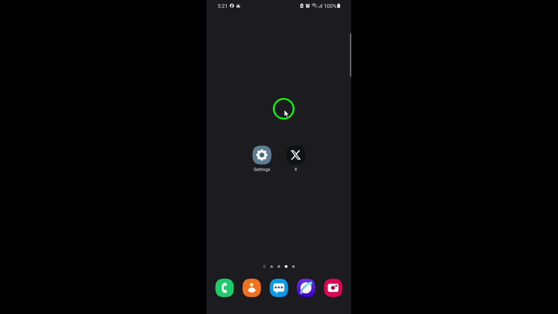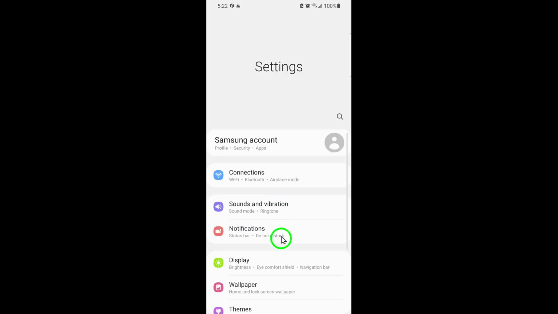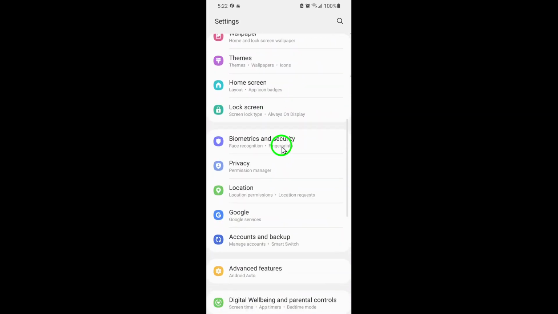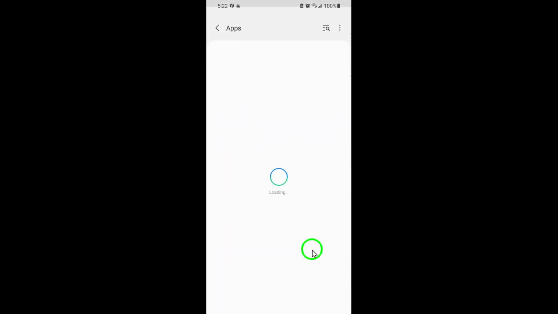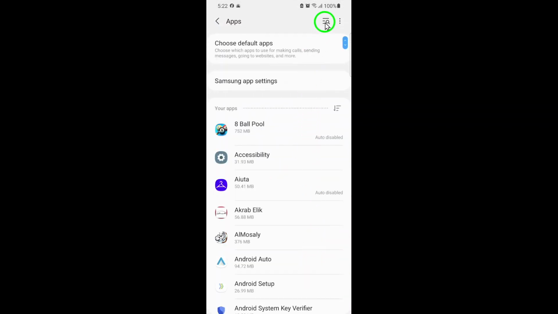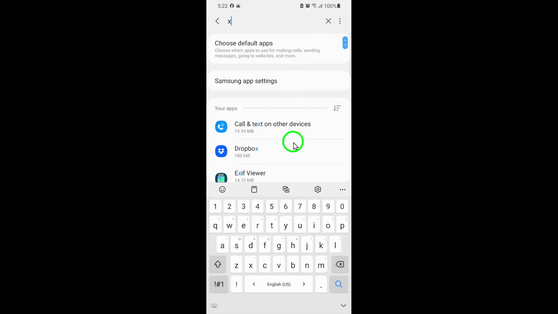Let's get started. First, open your phone's settings. This is where you'll find all the tools to manage how apps behave on your device. Take a moment to scroll through the menu until you see the option labeled Apps. Tap on it to open the full list of applications installed on your phone.